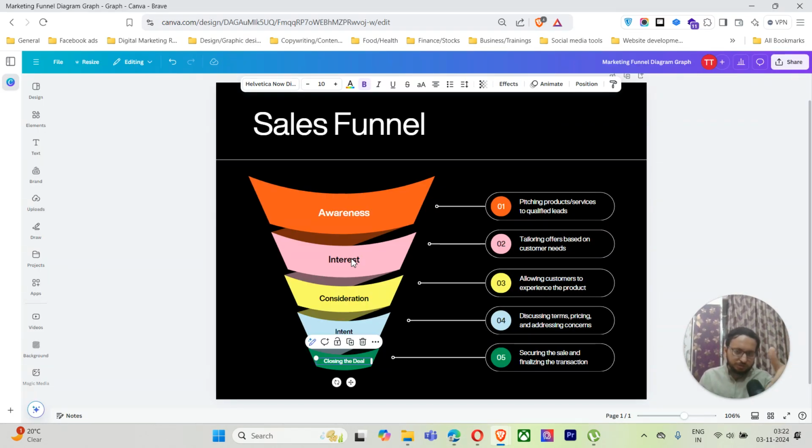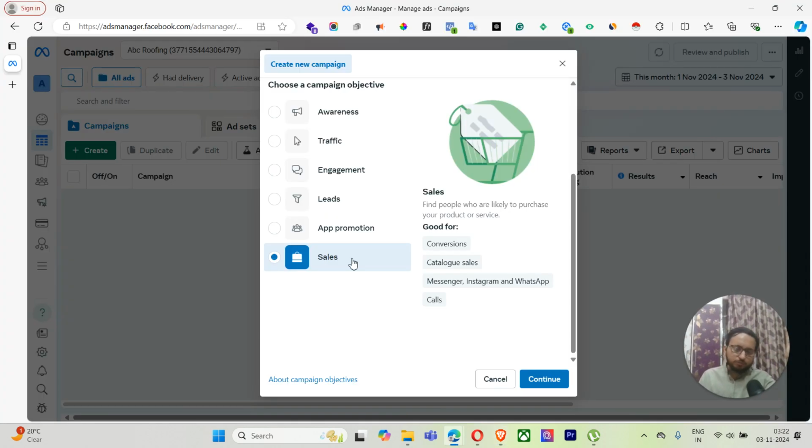I hope you have understood the sales funnel as well. A little bit of sales funnel. We will have a dedicated video explaining what the sales funnel is, and how to identify where your audience is. This is just for a basic understanding of these campaign objectives. Because if you don't have an understanding of the sales funnel, it's very hard to choose a campaign.